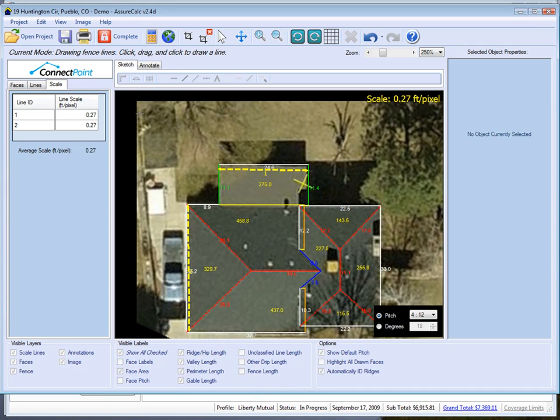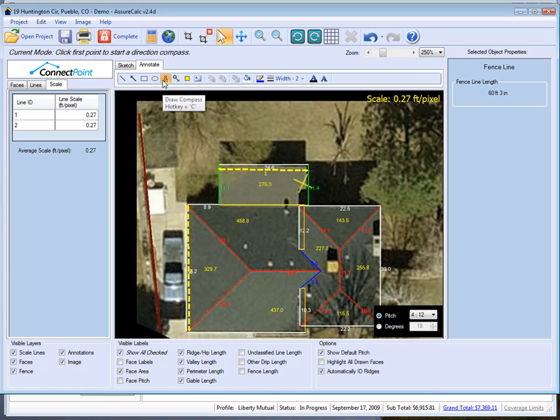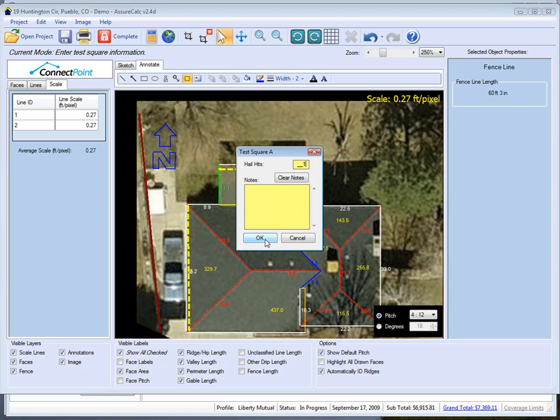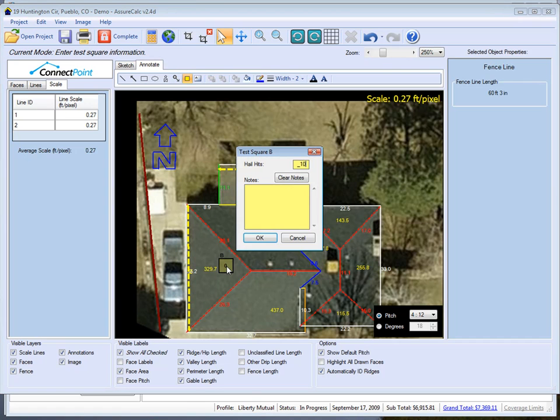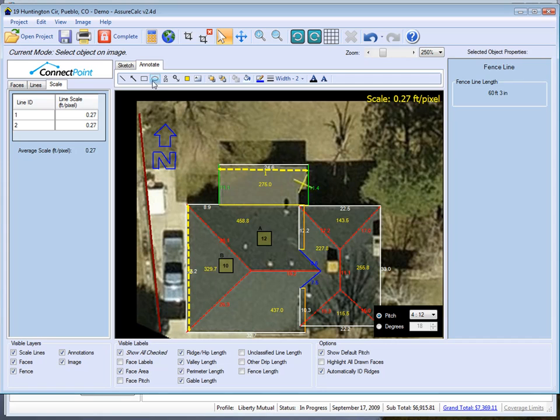We also have a fence tool, so once we've set a scale to this roof, we can measure anything on there as long as it's a flat line. So that fence length is 60 foot 3 inches. We can grab our annotation area here, put in a north arrow. We can drop in our test squares for our hail hits. So we'll put in a couple test squares here, and we can put a circle, maybe label some wind damage on the side here, put an arrow there, and we'll put wind damage in.